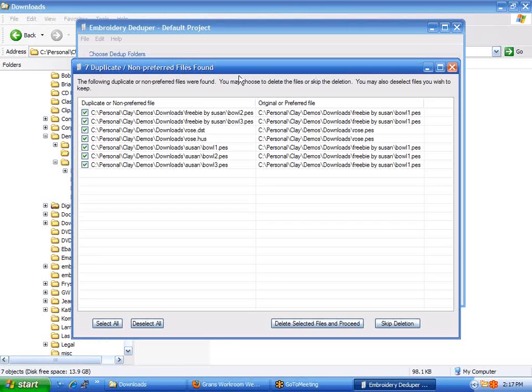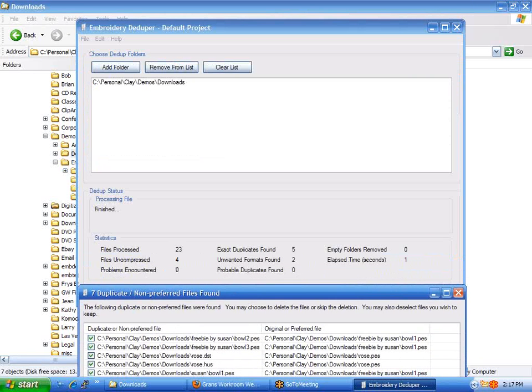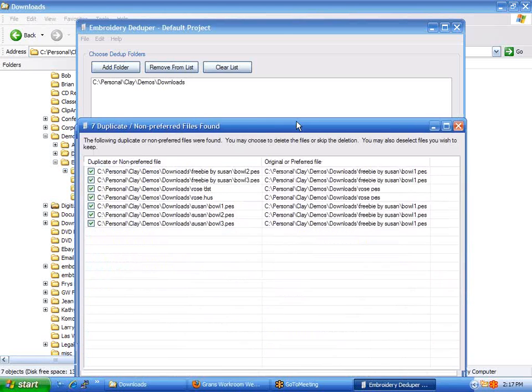So it just deduped that downloads folder, and if we have a look here, you'll see it saw 23 files that it looked at. It uncompressed, meaning unzipped, 4 files. There were no problems encountered. Those are that quarantine stuff. It didn't find any problems with the zip files. There were 5 exact duplicates and 2 unwanted formats found, and it did that in 1 second.